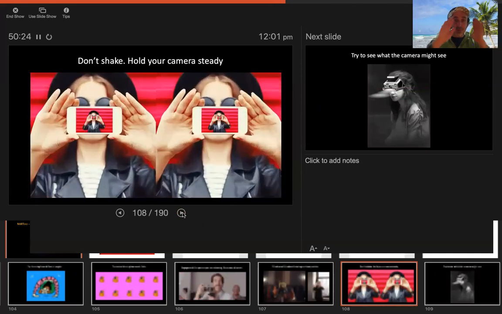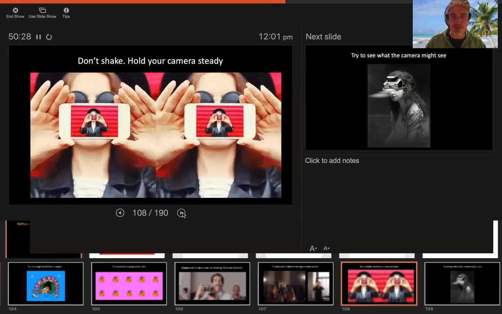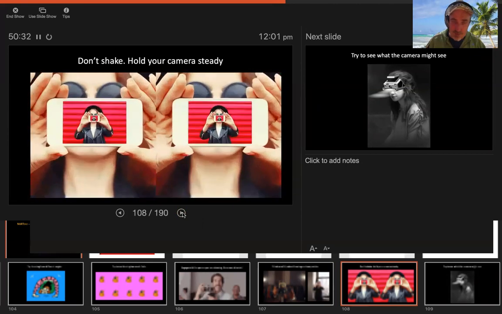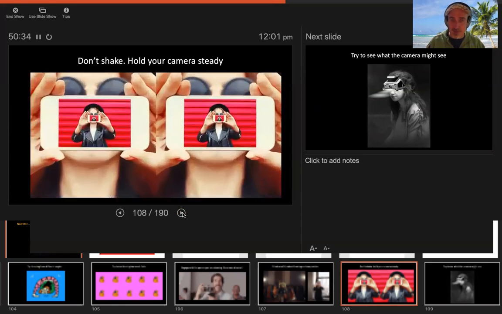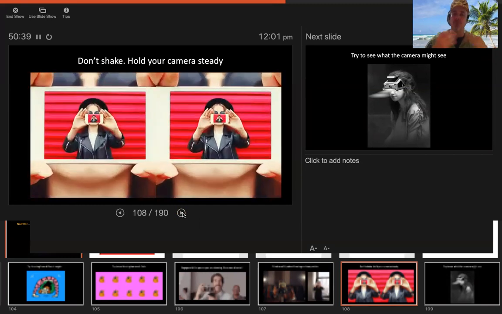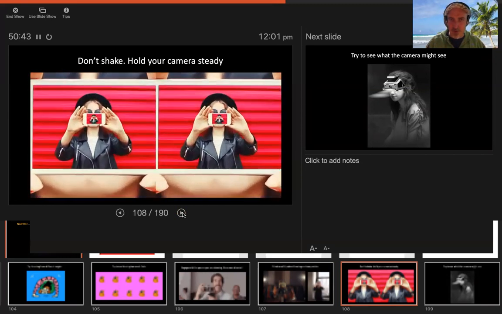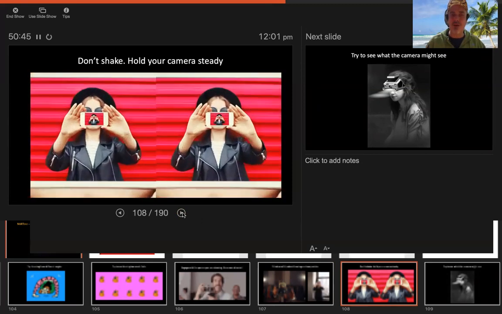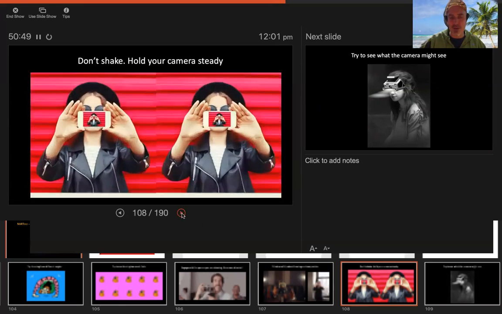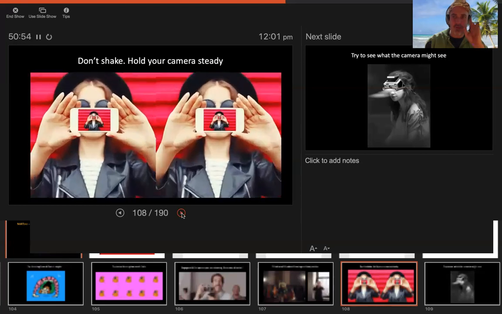I hope this isn't making you too dizzy, but yes, don't shake. Try to hold your camera steady, unless, of course, you want some artistic effect where you want things to look a little bit blurred or shaky. The more still you hold your camera, the clearer the images are. So yeah, try not to be too shaky. Don't drink too much coffee when you're taking photos, because otherwise you might shake.